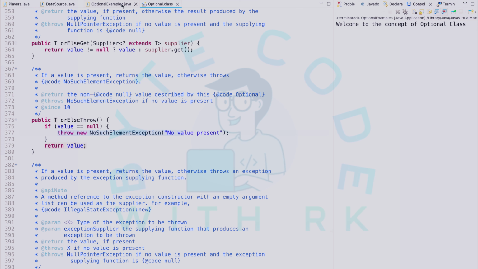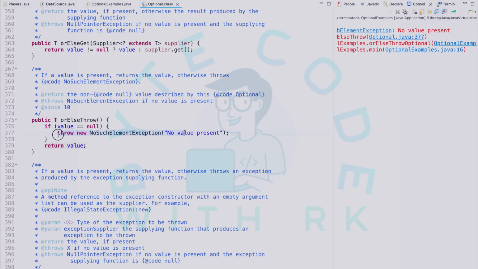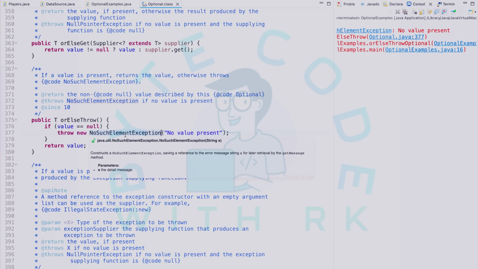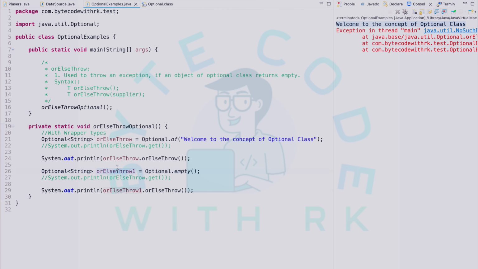Let me run this one again. See, 'Welcome to the concept of Optional class', the first print statement, was executed. When you use the orElseThrow1 object, it was throwing an error. Why? Because you are getting an empty value from the orElseThrow1 object. You see the same exception, NoSuchElementException, with 'No value present'. So when there is no value, that time it will throw the exception using the orElseThrow method.